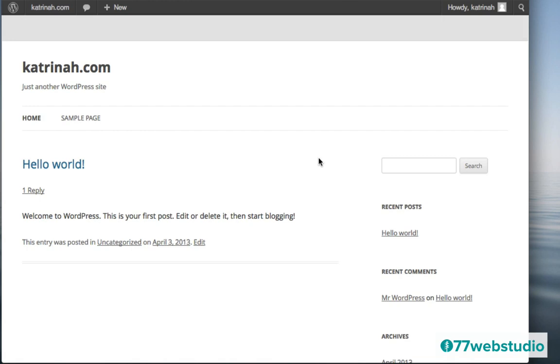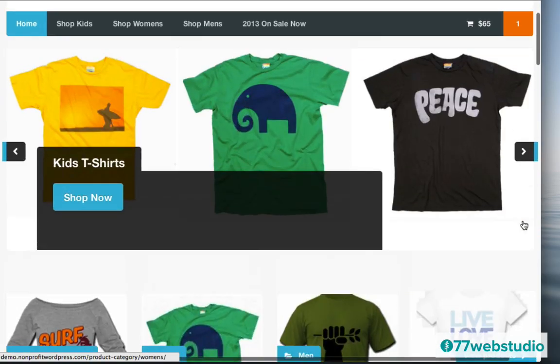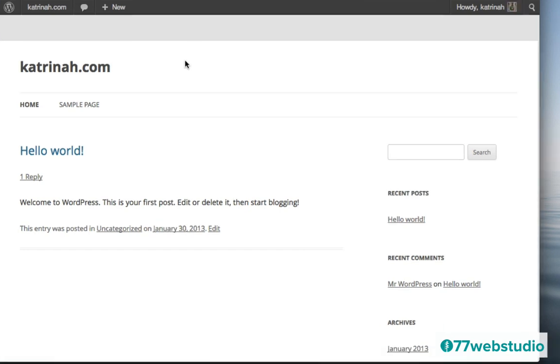This is the 2012 theme that comes with your WordPress installation, and we'll be making quite a bit of changes so that it will end up looking like this at the very end. So this is what we're headed toward, but for the moment our website looks like this. So let's go back to the dashboard and start building out this theme.